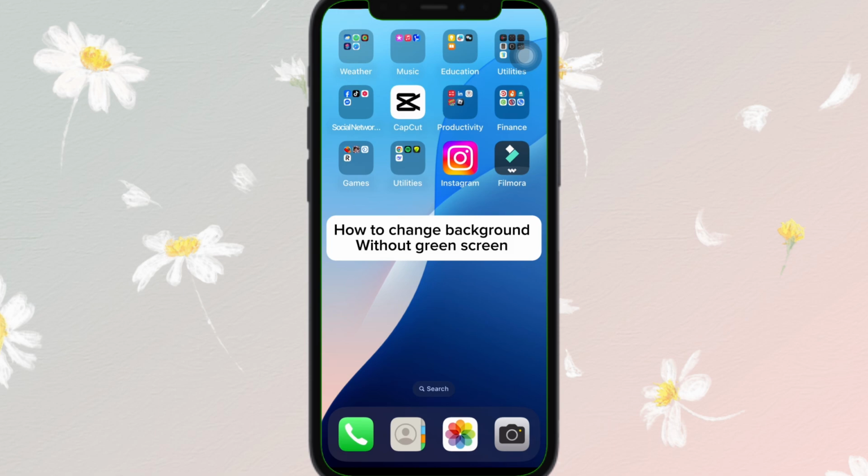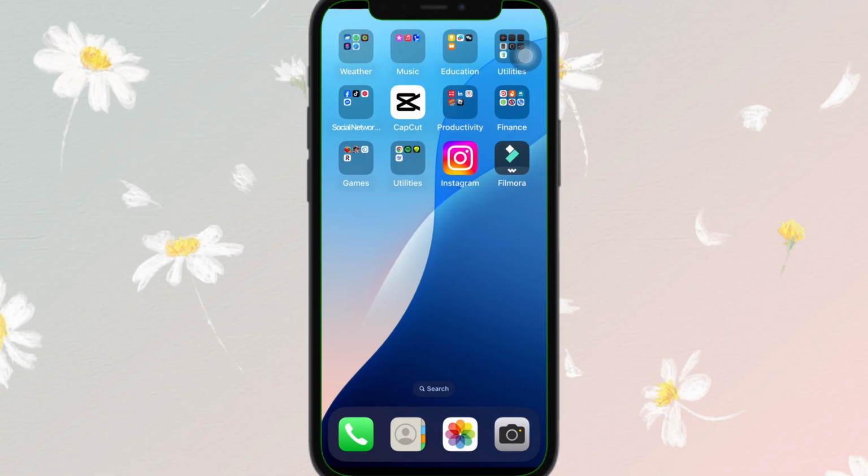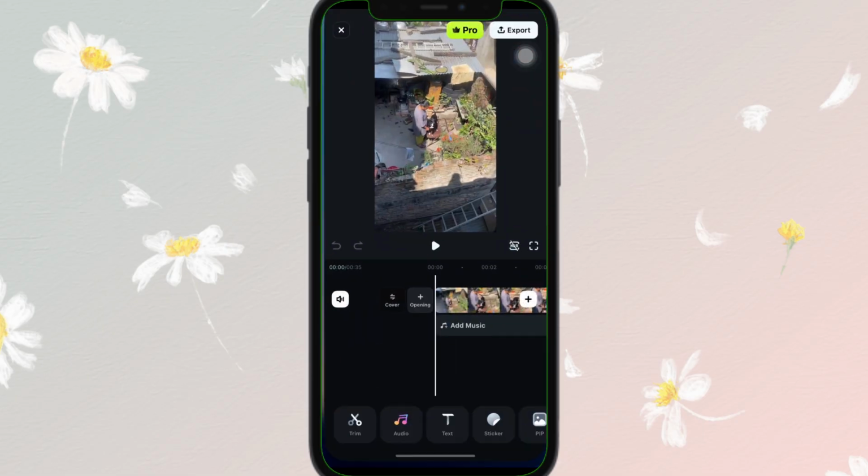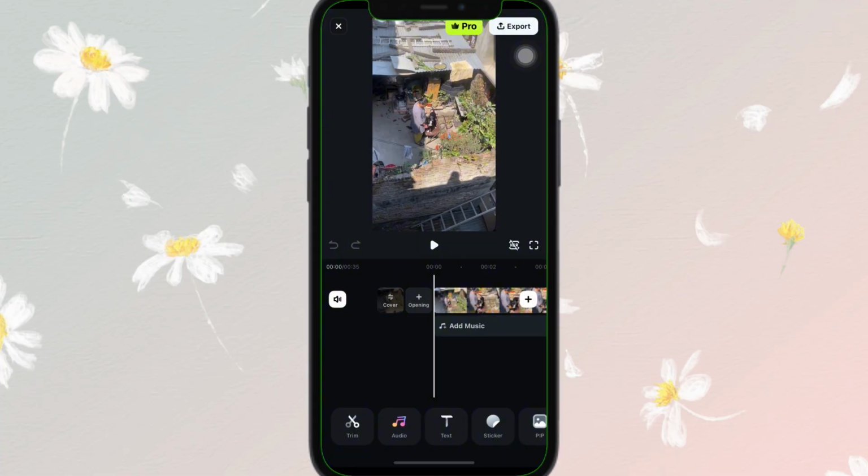How to change background without green screen in the Filmora app. If you have been using the Filmora app and don't know how to change the background of the video without using the green screen, don't worry, in today's video I'm going to show you how to do it, so let's get started. First of all, open the Filmora app just like this.